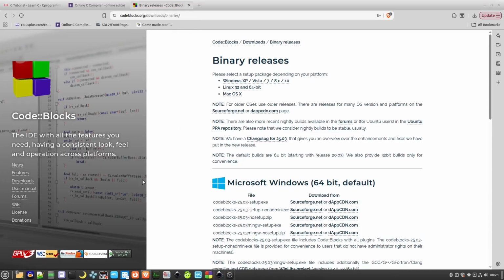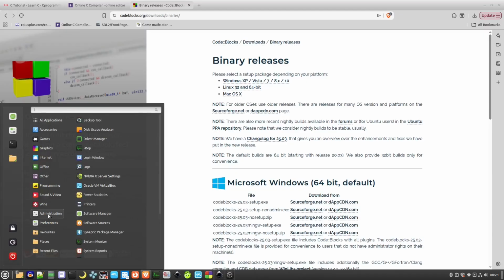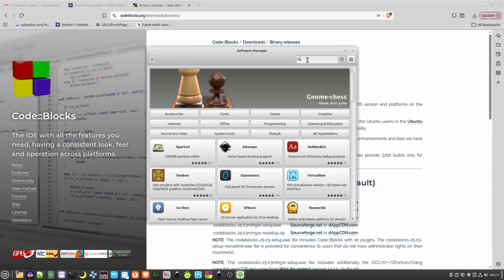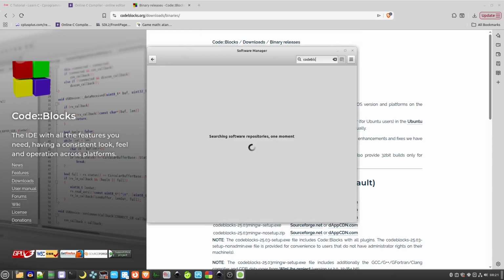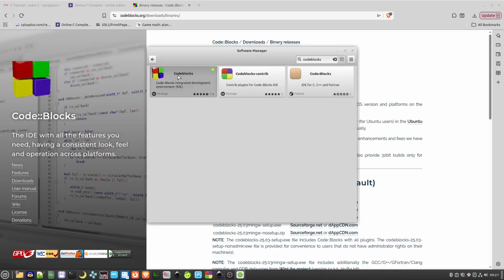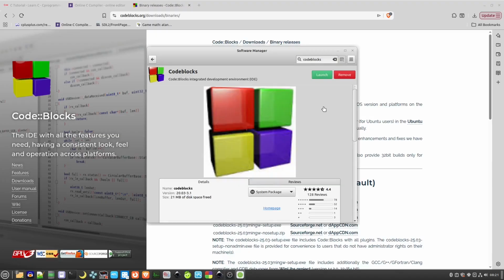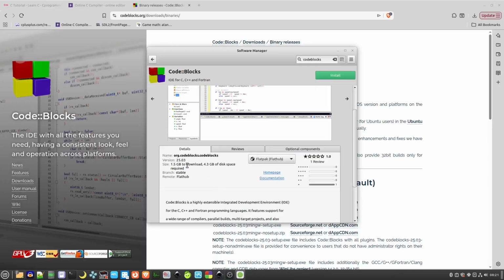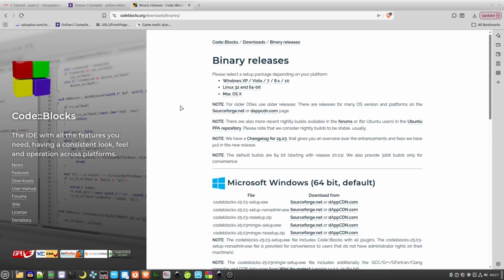If you're on Linux, then I recommend just going to your software manager and then just downloading CodeBlocks from there. It'll probably be an older version, but it will definitely be easier than trying to build it from source code.